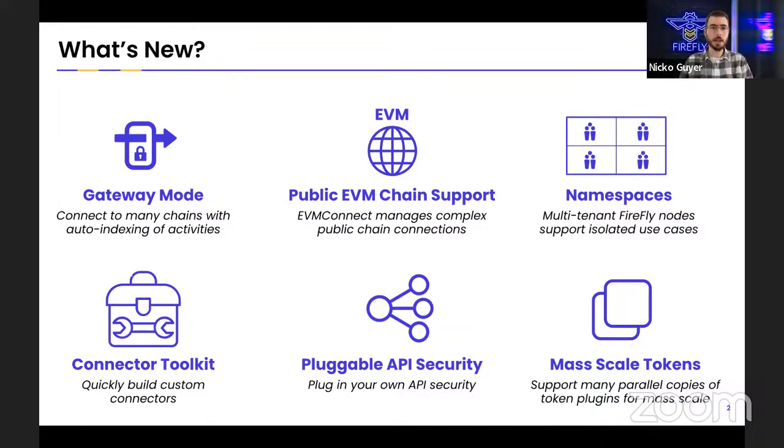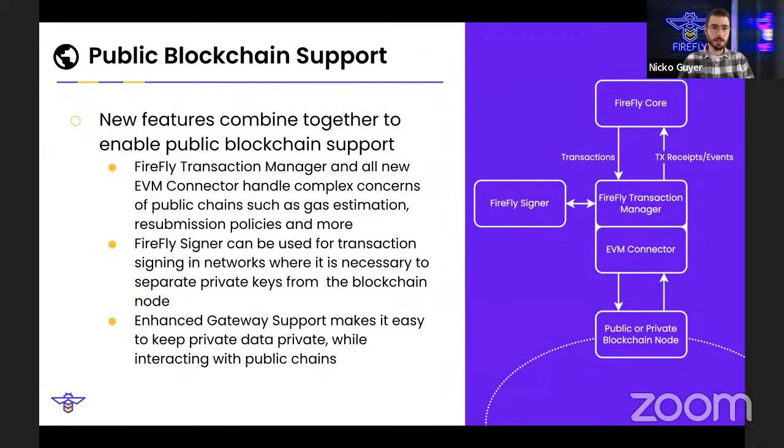So this is kind of the high level of here's what's new. And now the next few slides are going to unpack each one of these little boxes on this slide. I want to start with the most exciting thing and kind of the high level thing. And this is not just one feature. This is a bunch of new things in FireFly 1.1 that all roll up to enable public blockchain support. So there's a bunch of different pieces within FireFly that allow you to now interact with public chains. And we're going to drill down into each of those in just a little bit.